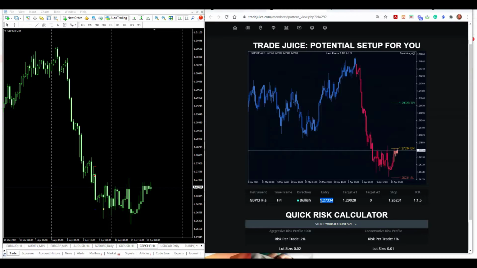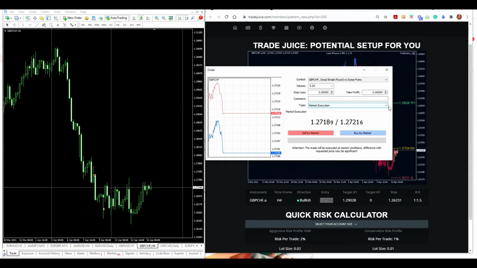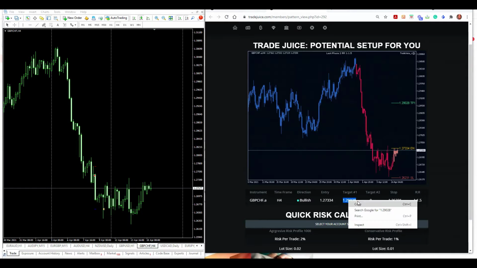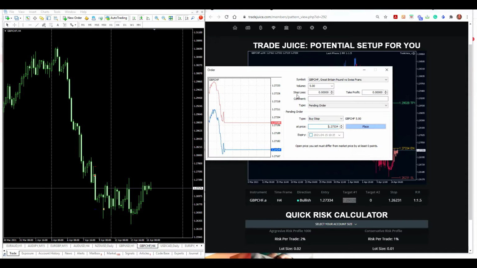So I'm going to enter there and set a pending order. This is bullish, so I'm going to set a buy stop. All is explained in the Trade Juice members area, of course. And I'm going to just also add the target, that price there, and do that now. And you can also set a stop.